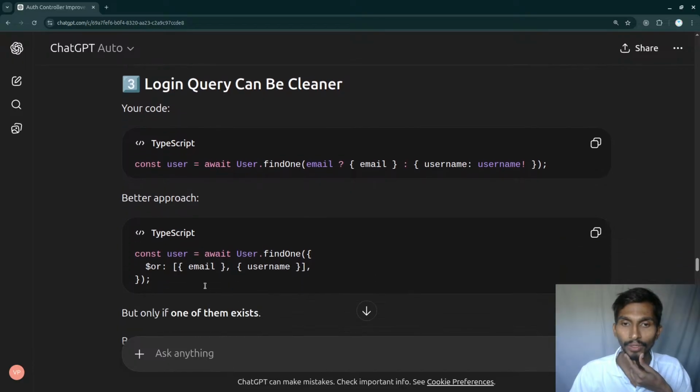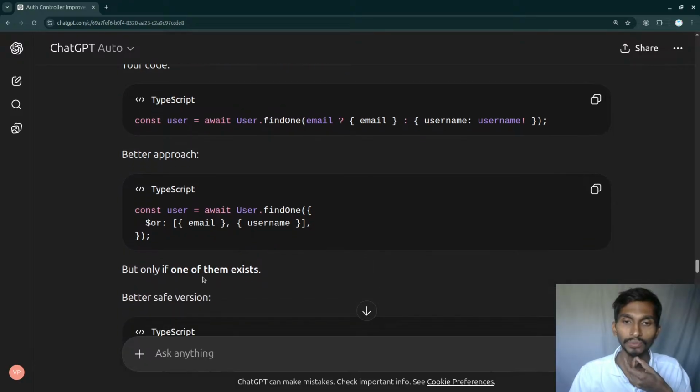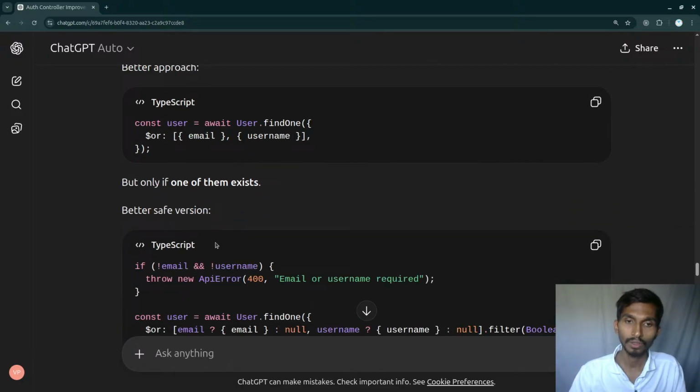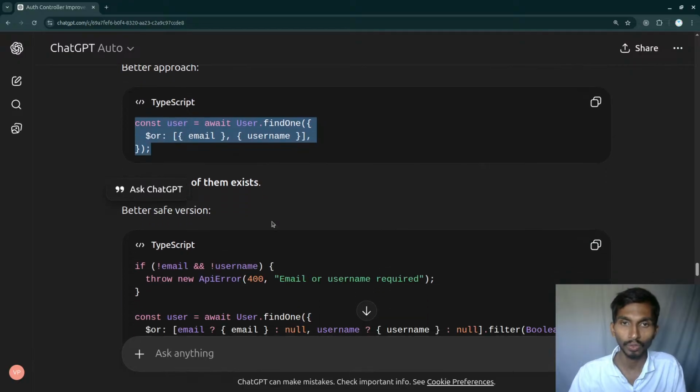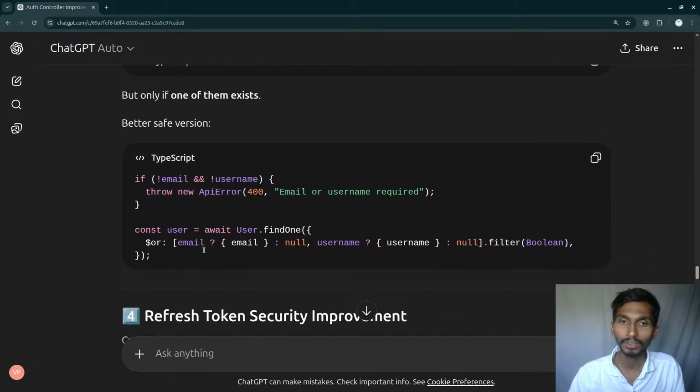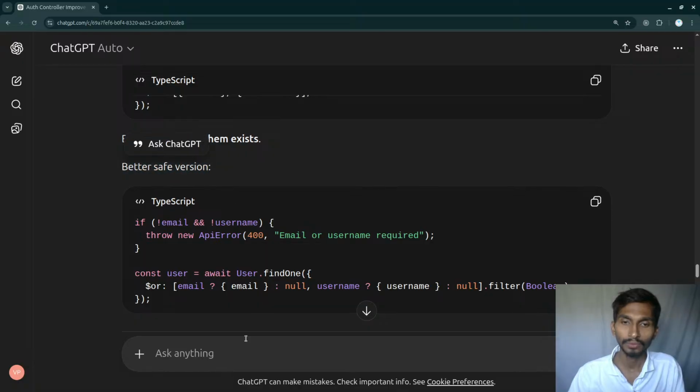So what can I do? Better approach, it is asking me to just use this, but only if one of them exists. I used this way earlier, but it was saying that it's no use using it like this. But okay, I can use it. You can use the dollar or operator, but still it will not work directly. You will have to make sure that the user does exist, at least one of them does exist in that case. By the way, the better, safe version is going to be this.